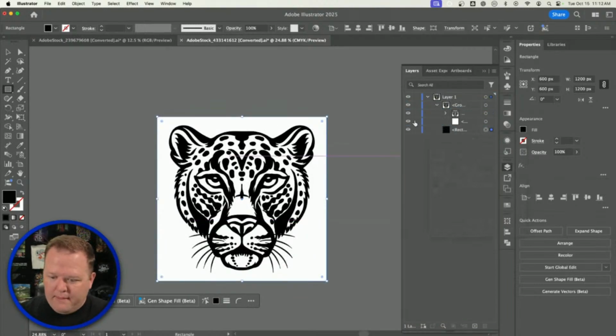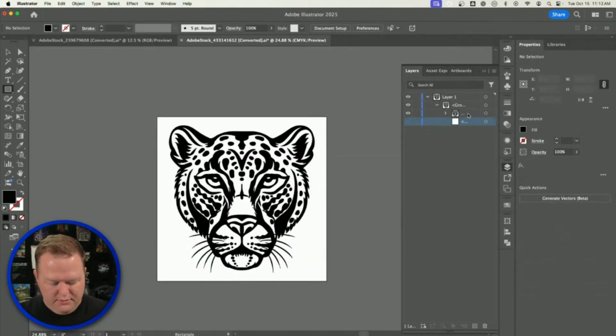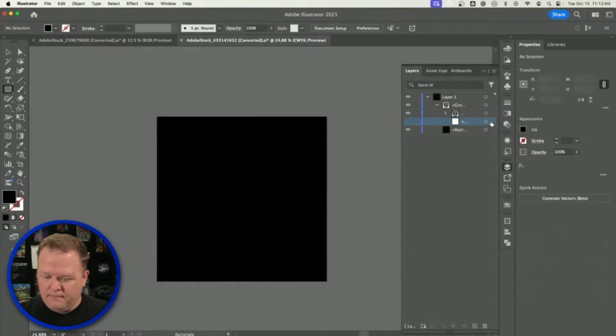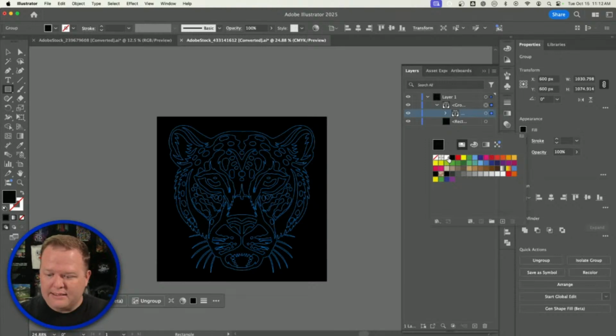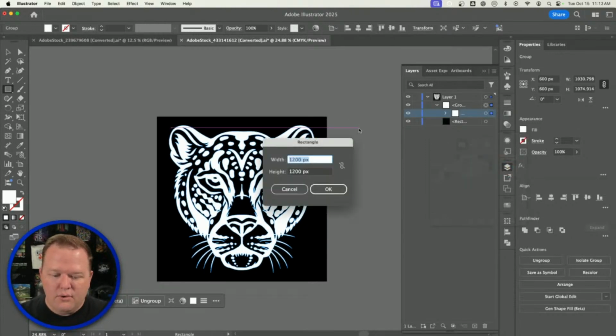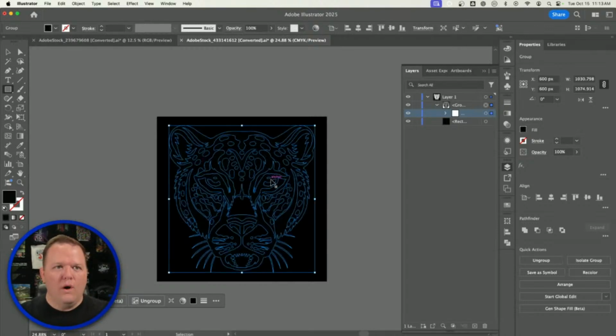Oh, it does have a white background on it. So let's just take this layer here and change it to white and see what happens. That would sort of work, except that the pupils are now white and we really want the pupils to be black. So this is another case where just changing it from black to white doesn't work well.